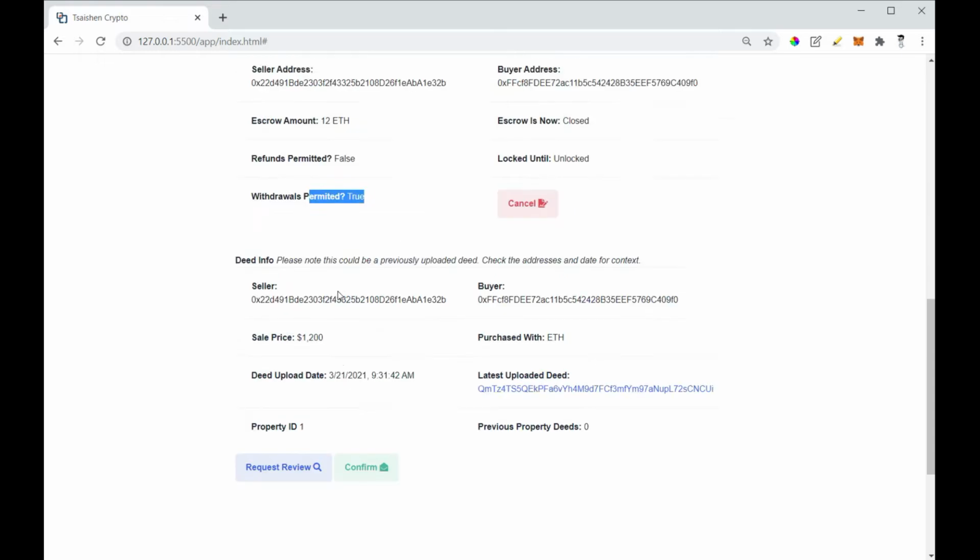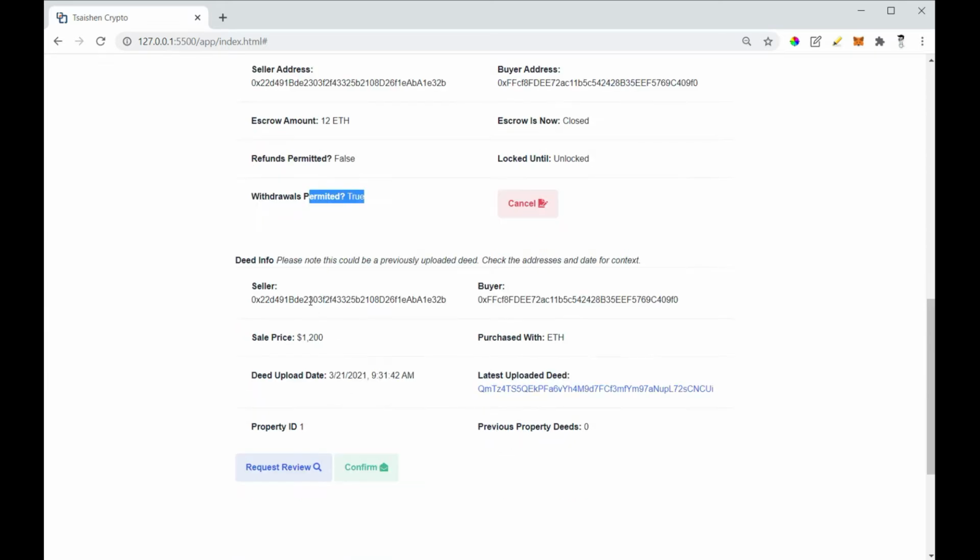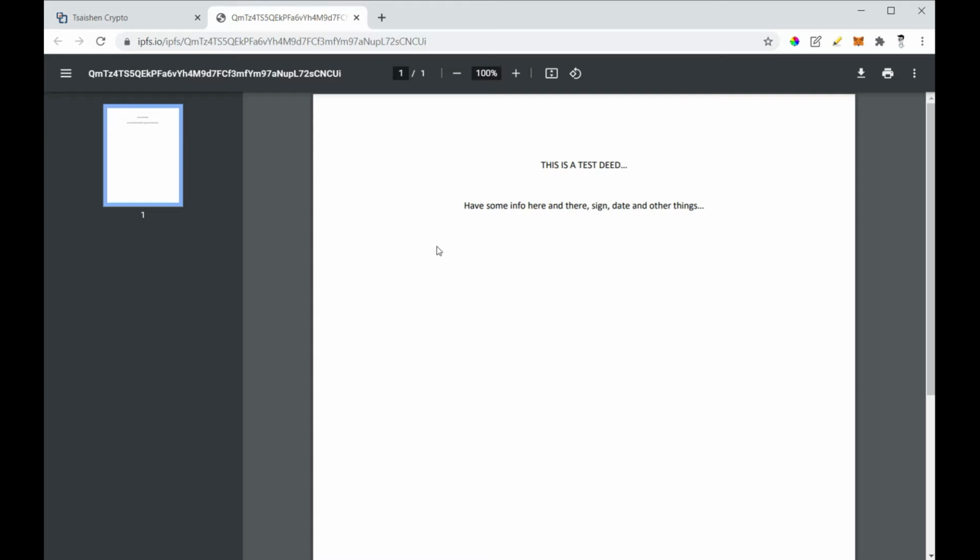Once the seller actually uploads the deed, when you click on buyer deed, you will get some information. You will see who the seller is, who the buyer is, what the sale price is, and what it is purchased with. As you can see, it is matching a lot of different things from when it was uploaded. And of course, you're going to be able to see the deed itself. This is an example test deed only. It's not the real thing, and it's mostly a blank document, but it's just a way to showcase what the capabilities are.